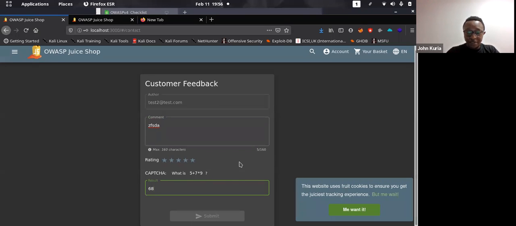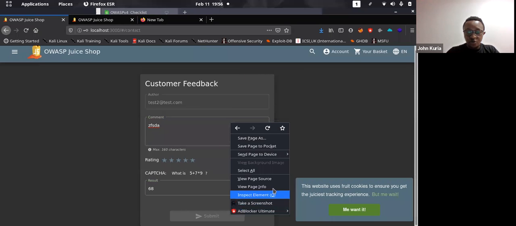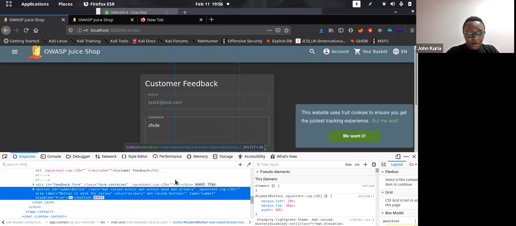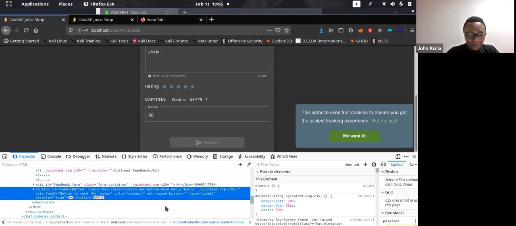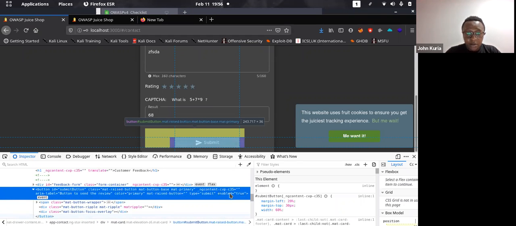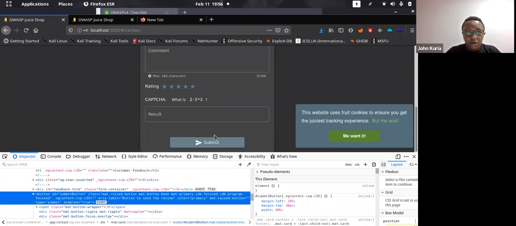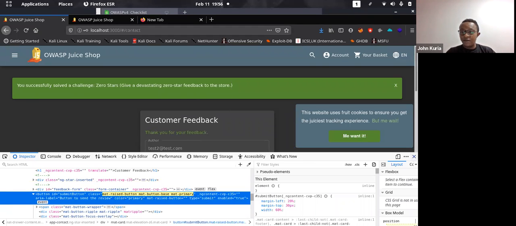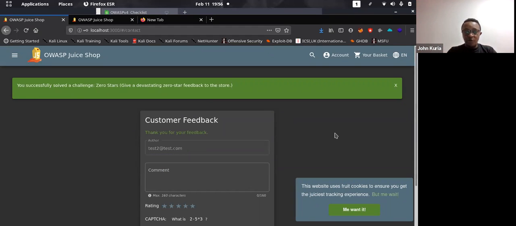But we can force this website to submit it. If you come here on the inspect element for this, this is how the submit button has been defined. As you can see, it has been disabled. But if you came here and enabled it, it basically becomes submittable. So here we're basically forcing that website to take that comment as it is.